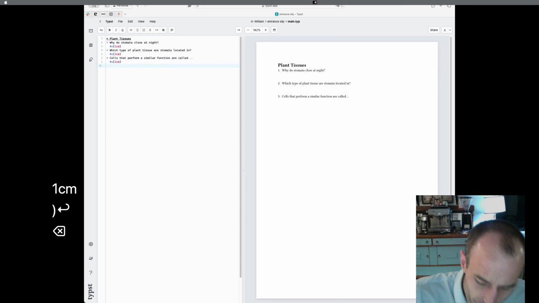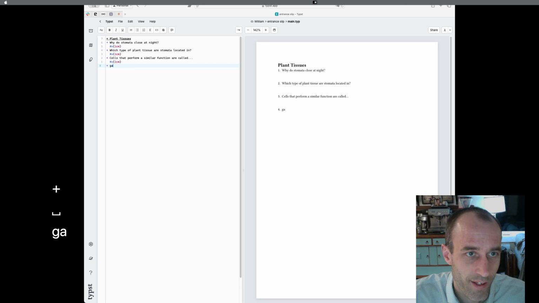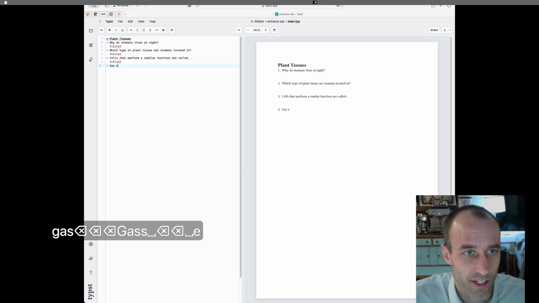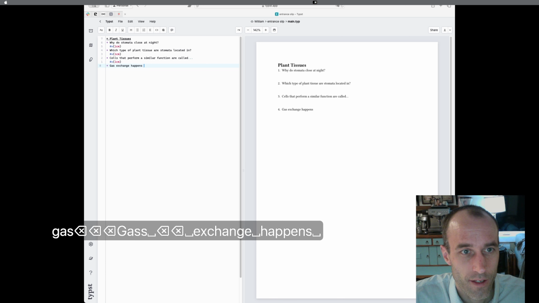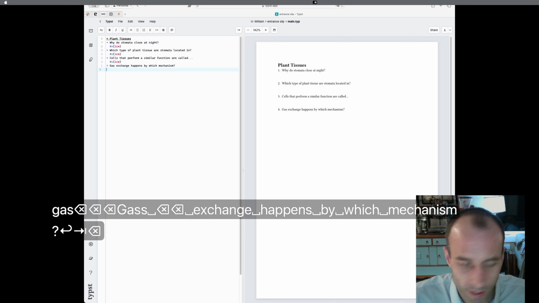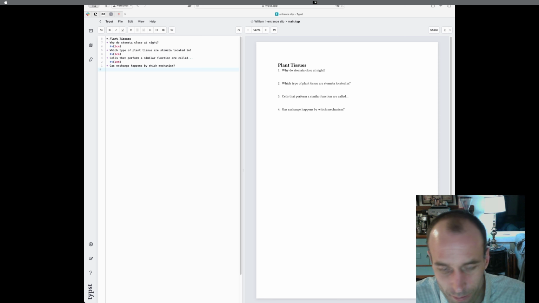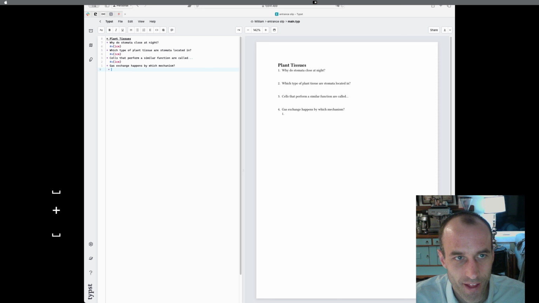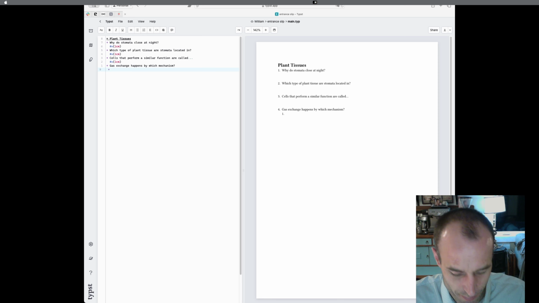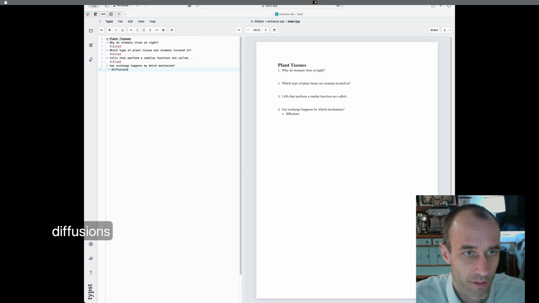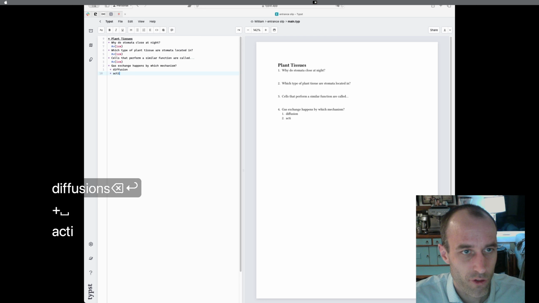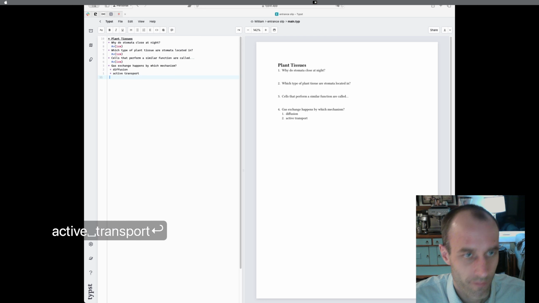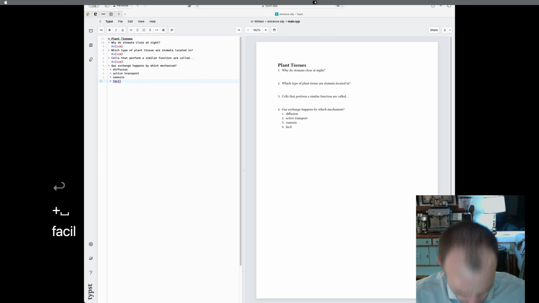All right, now let's put a multiple choice question in here. Gas exchange happens by which mechanism? To get a sublist for our enumerated list, you just space or tab in, and then put a plus sign and then a space and start typing. Diffusion, active transport, osmosis, or facilitated diffusion.